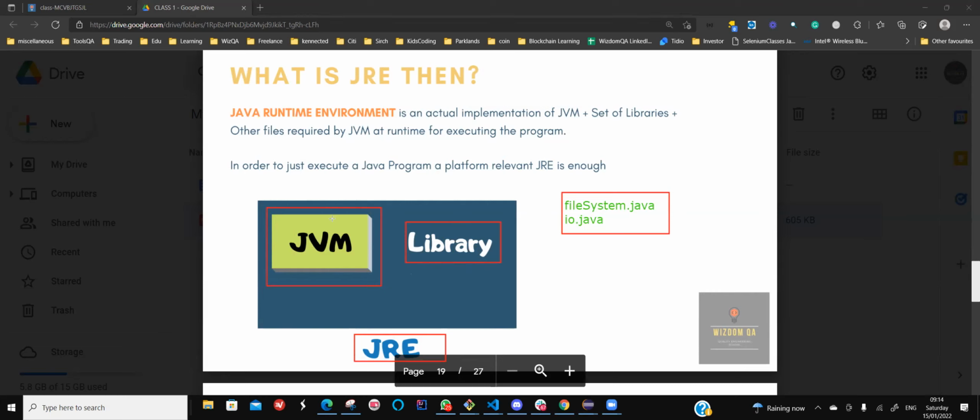So in order to execute a Java program, all you need is JRE, period. In order to execute a Java program, all you need is a JRE. For example, I am implementing a Java program, okay? And I am giving that Java program to you, okay? You don't need to have anything else other than JRE to execute that program.